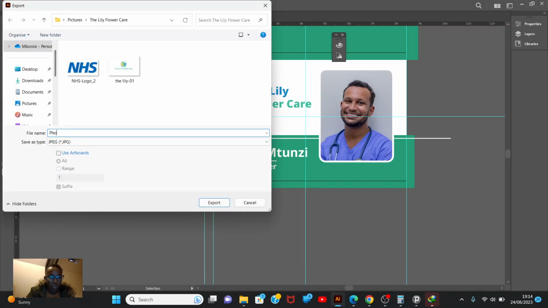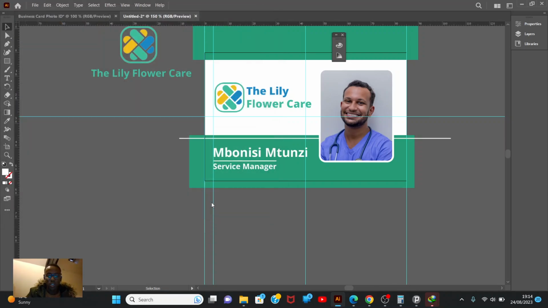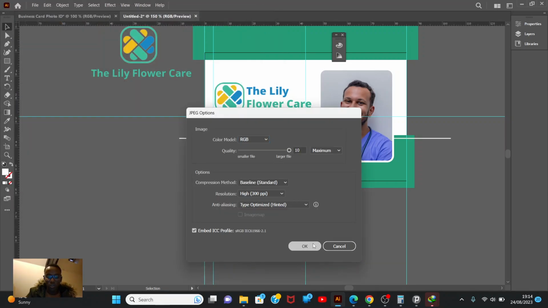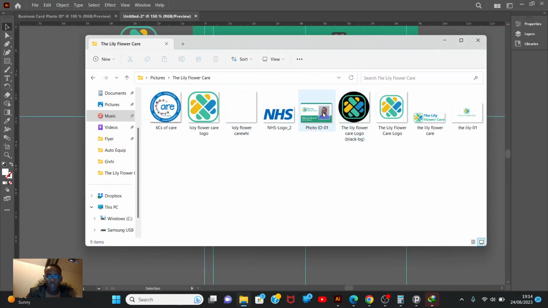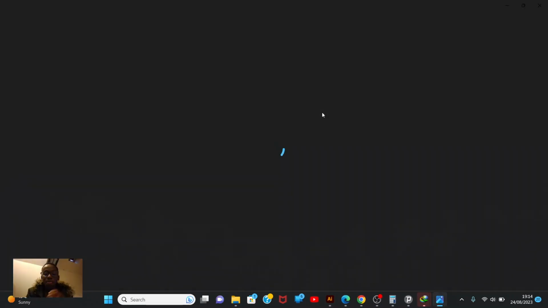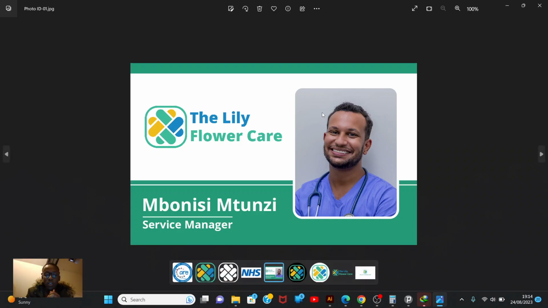So I'm going to say photo ID, just like this. Copy, export, and I'm going to use this. Then I'm going to try to view it here and see if it shows up well. So it seems like it's simple and straightforward. You can see the person's name, service manager, just like this, which is kind of fine. Am I missing something? I don't know.